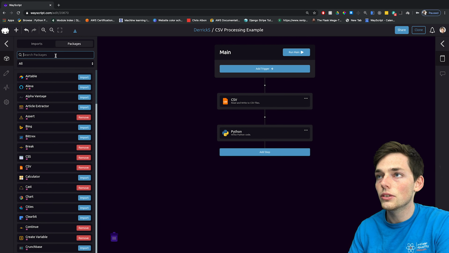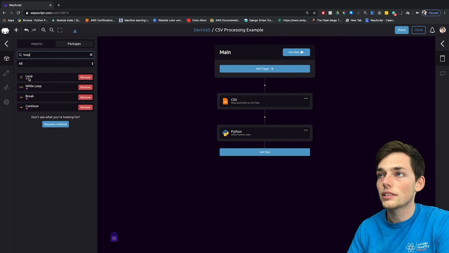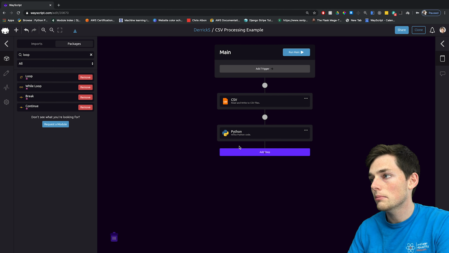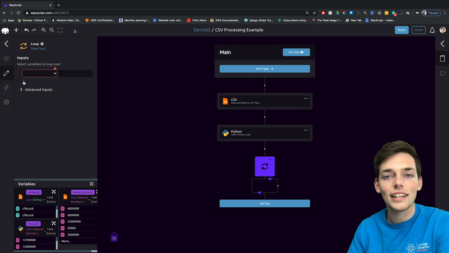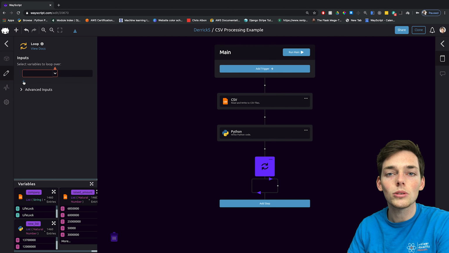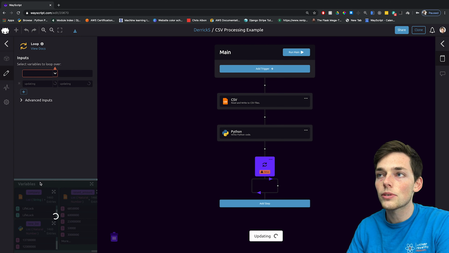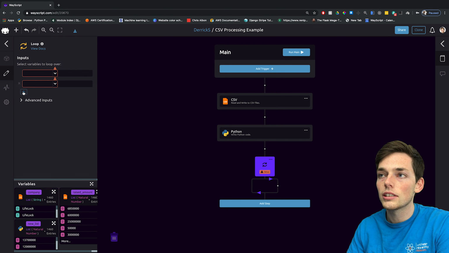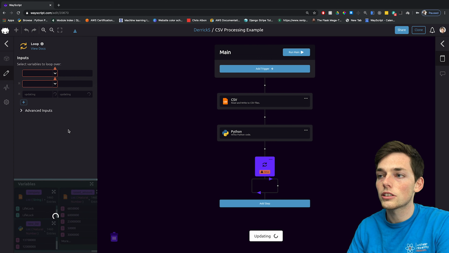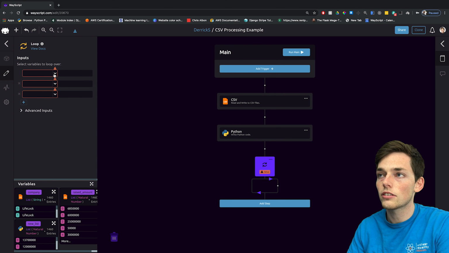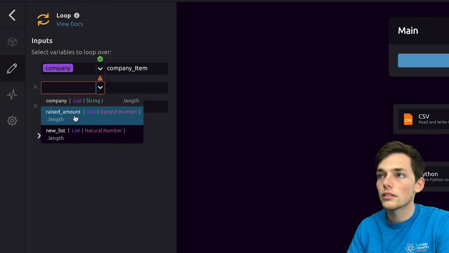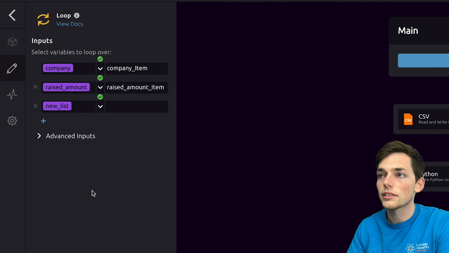We can do this using a loop. We'll type in loop into our packages and pull it in below the Python module. At this point, let's loop over each of the variables that we want to write over. So since we had 3 list values, let's loop over each one of those to create an iterable value to the right. We'll say company, raised amount, and new list. Once we input all of these values, the iterable is created on the right.